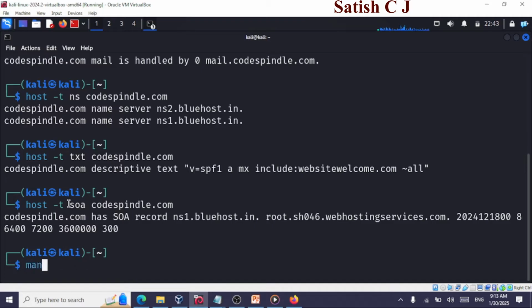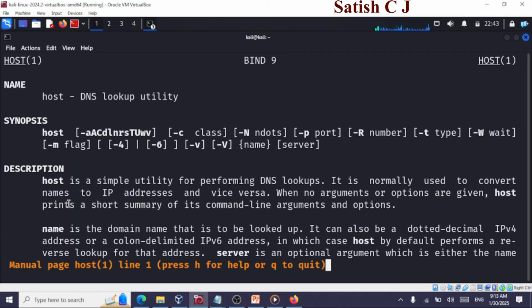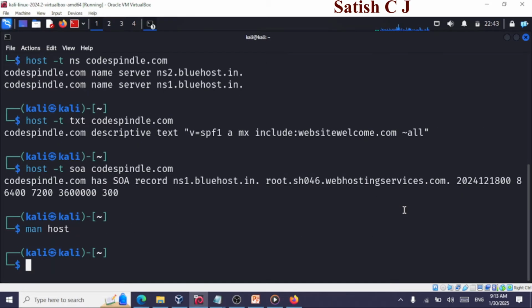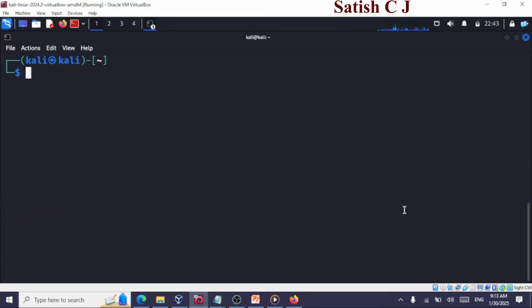So that's an introduction to host. We can very well check what is the use of host. Host is a DNS lookup utility, a simple utility for performing DNS lookups. What do we mean by DNS lookup? It is getting the IP addresses for a specific domain name. I hope you are able to follow this. Let me clear the screen and move on to the next tool.